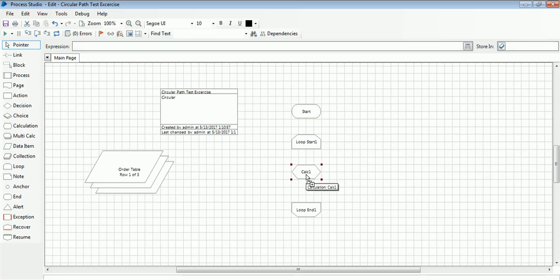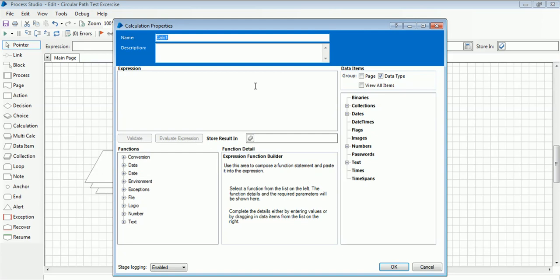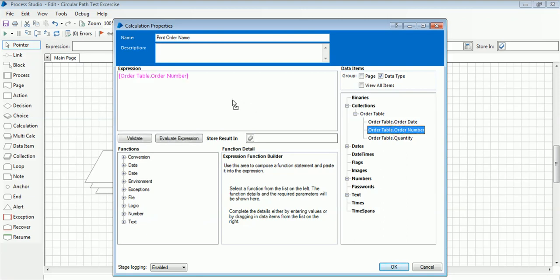Okay, to print it out I will require a calculation stage. So I open it, I will name it print order name, right? So the expression would be, now you see here the beauty. In collections you see order table. When you expand it, you see whatever is present there: order date, order number, order quantity. So you can directly drag and drop the order number. The notation is collection name dot column name.